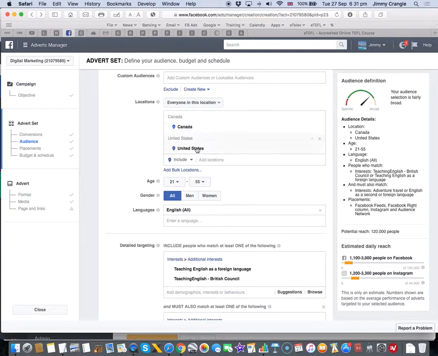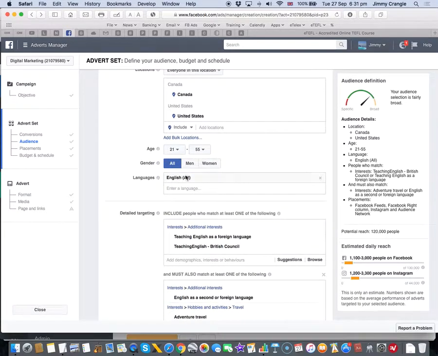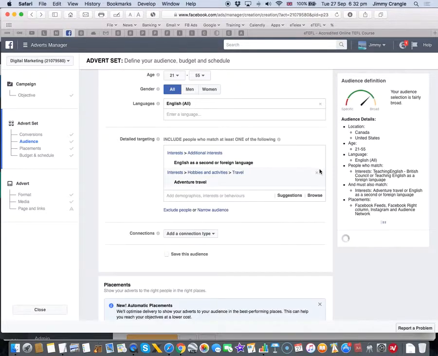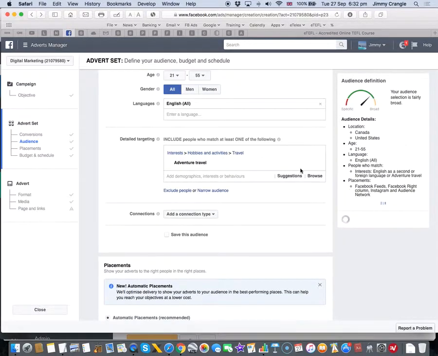So I selected Canada, United States, and the age group is 21 to 55. You could probably push that up to about 23 and still get away with it, because most of our customers seem to come from that age group. We're selecting English all, gender all. You can actually have UK English and American English, but I don't think you need to do that. The detailed targeting should include people who match at least one of the following, and also must match at least one of the following. So let me just take these ones away, and we'll start again.